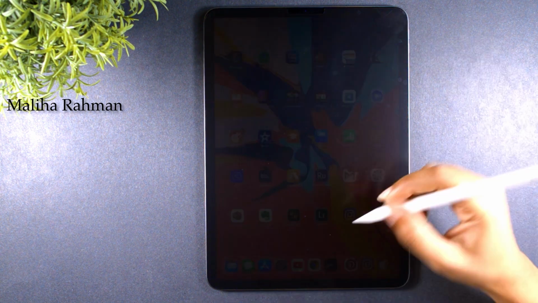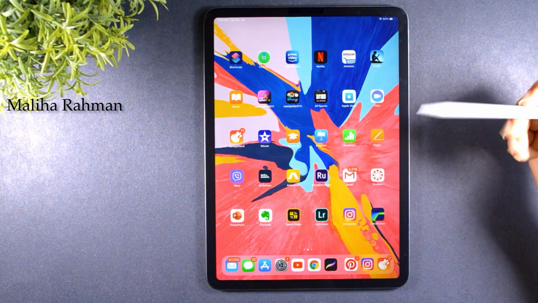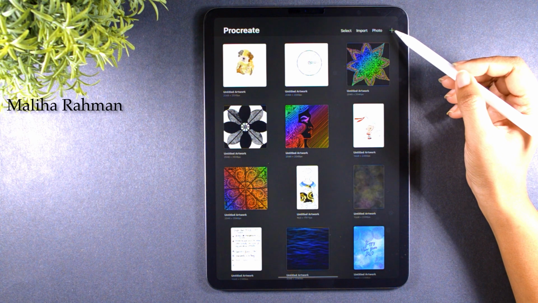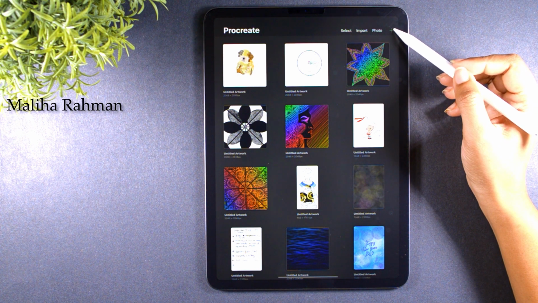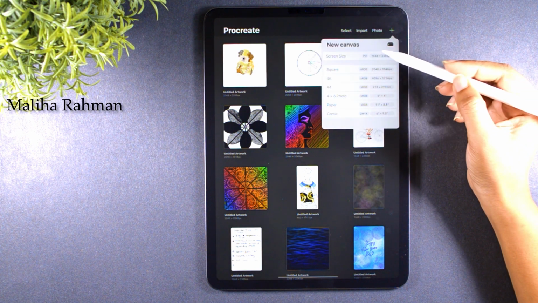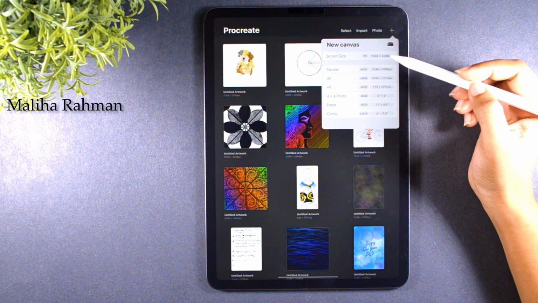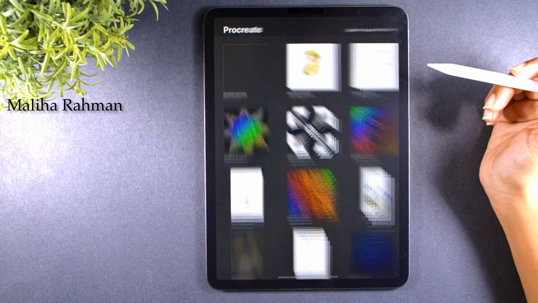So here I am. At first I'm going to open my Procreate app. First we're going to go into this plus sign right here. It's going to show you a lot of screen sizes that you can get. There you go.